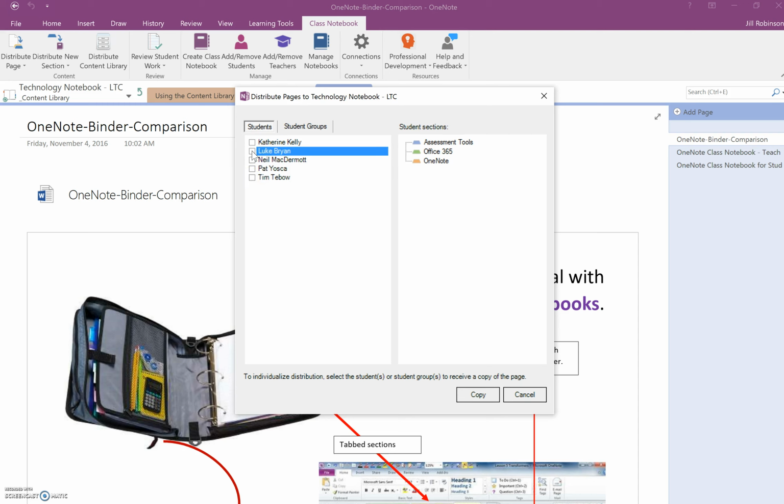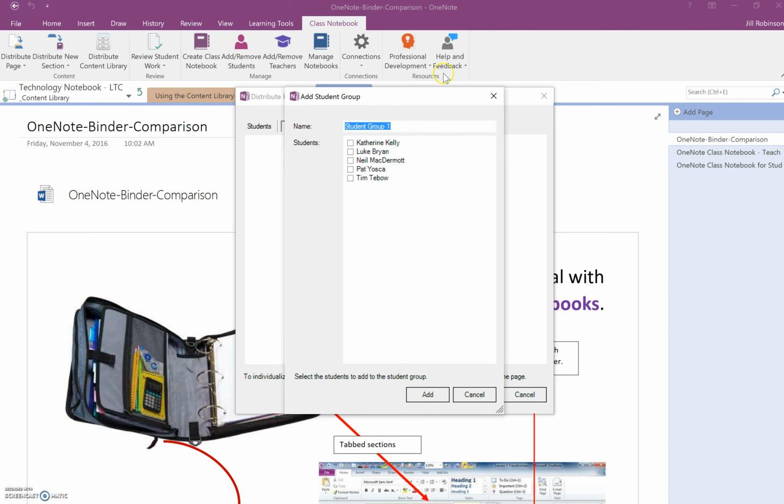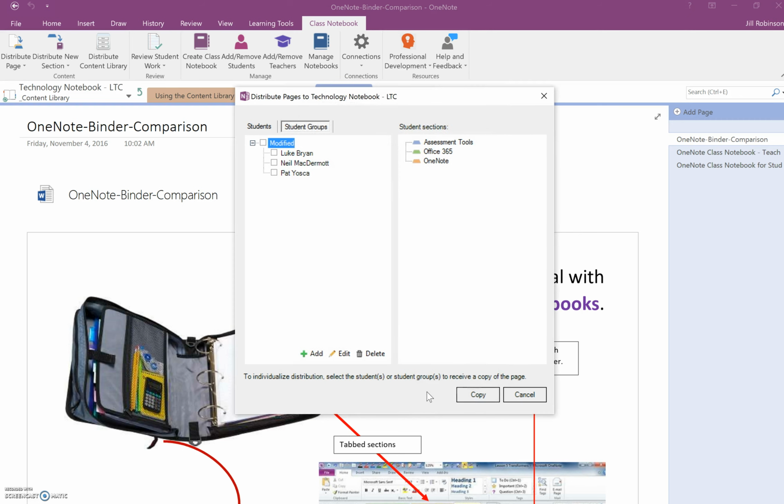So instead of doing individual, what I'm going to do is come over here to student groups, and I'm going to click add. And the first thing you'll do is you're going to name your group. So I might call this modified. And then the students who are going to be always receiving this modified work, mind you, they will never see this name. I will put a check mark next to the name. And then I will click add.